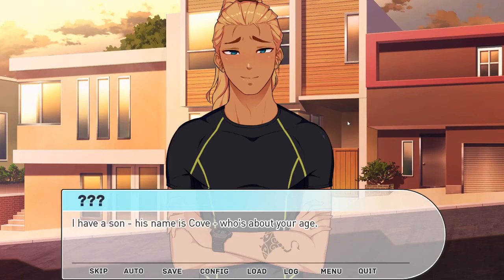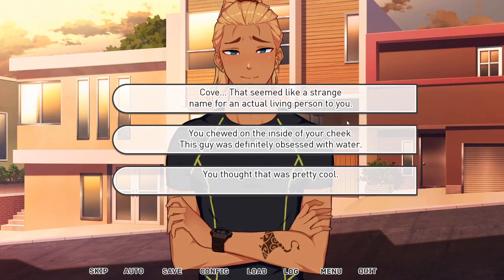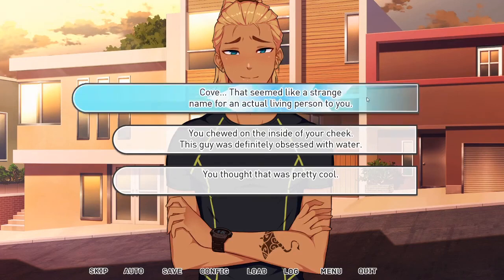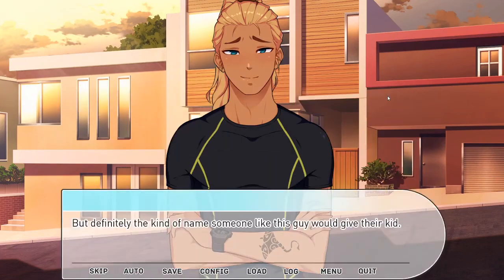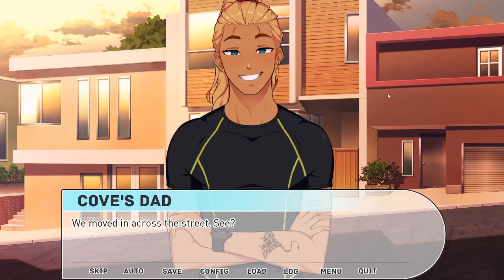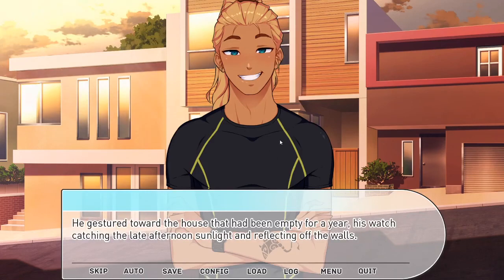"I have a son. His name is Cove, who's about your age." Cove. That seemed like a strange name for an actual living person to you. But definitely the kind of name someone like this guy would give their kid. "Cove's dad. We moved in across the street, see?" He gestured toward the house that had been empty for a year, his watch catching the late afternoon sunlight and reflecting off the walls.